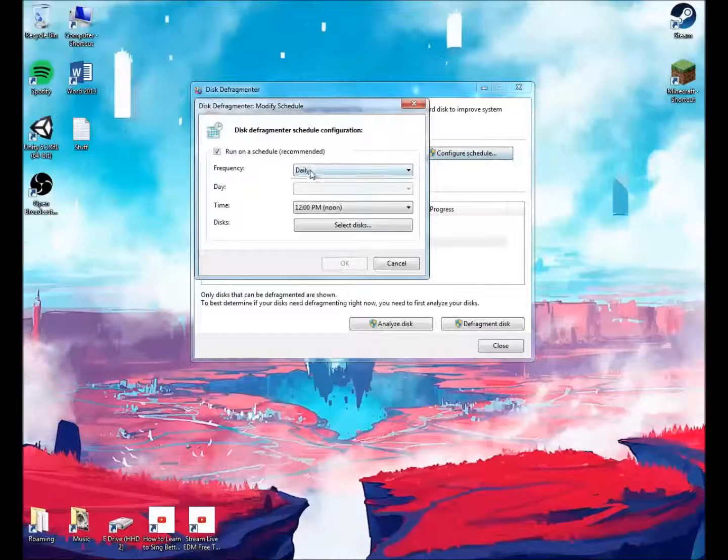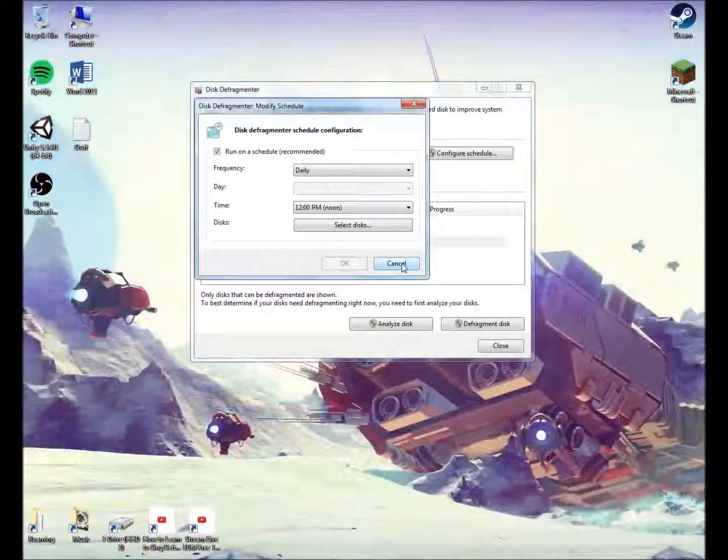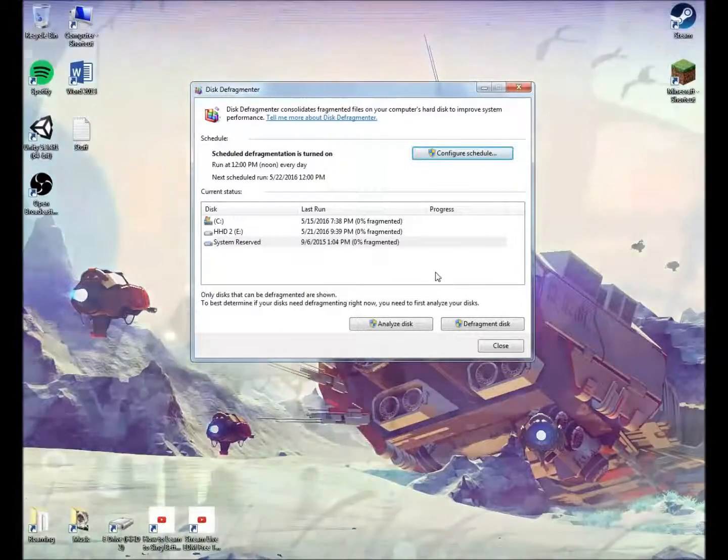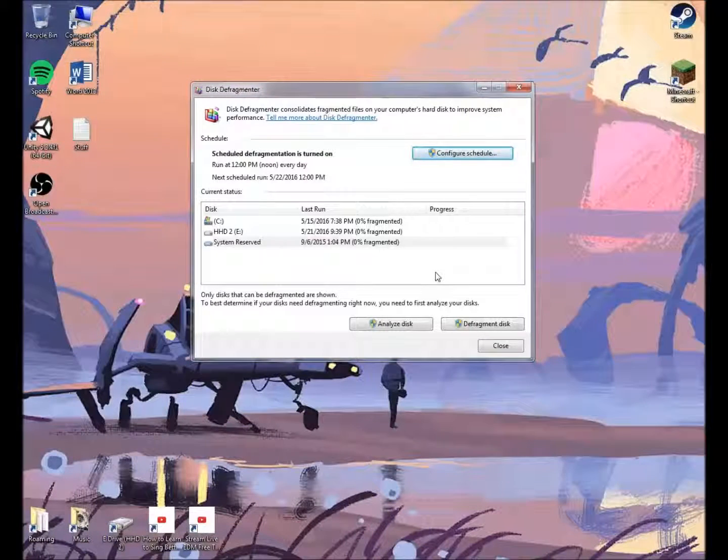Another good thing to do is set a schedule, where you can choose when your computer defrags automatically while your computer's on. I recommend doing this only if you're on it all the time, like many hours of the day, so you can just have it at a set time that you know you're going to be on. So in the background it starts defragmenting your disks, which helps boost your performance and keeps your computer clean.